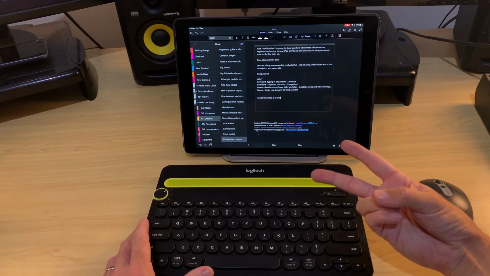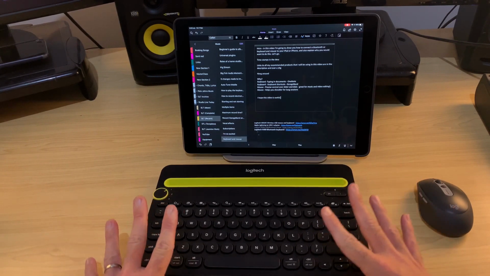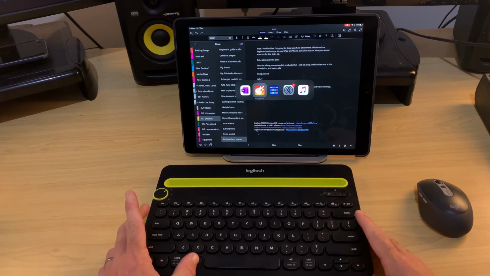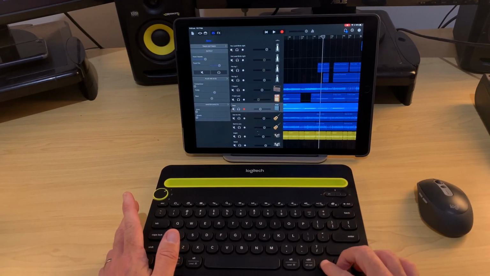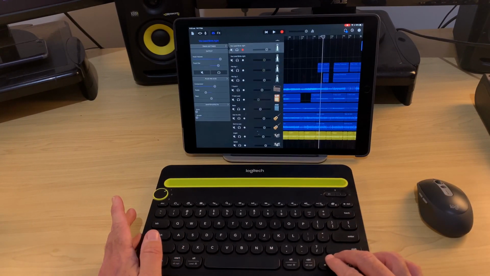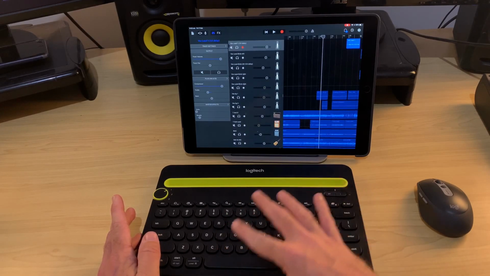The number two reason that I love having a keyboard is you can use keyboard shortcuts. So you can do things like alt-tabbing, like you do in Windows, to go between your different apps. And then you can even use keyboard shortcuts within your app. So you can move up and down, and there's a whole bunch of other things that we can do in here.